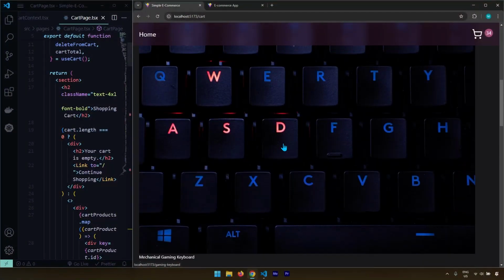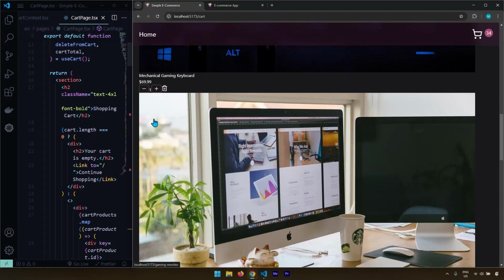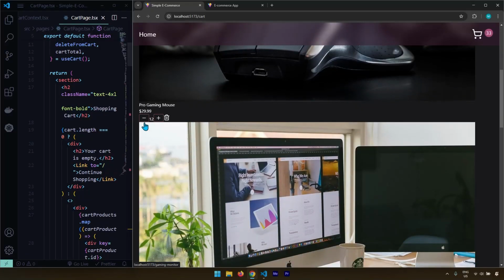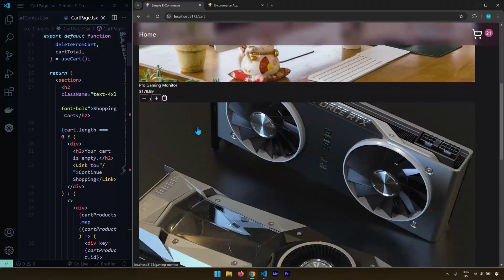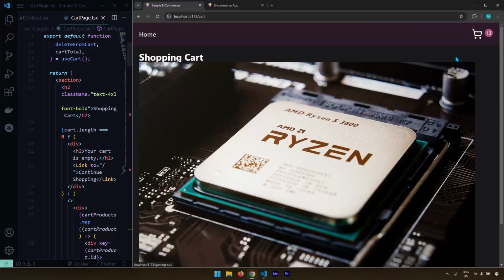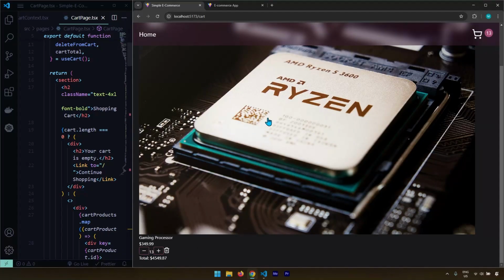Everything should be okay. So if I were to increase an item, I can increase it. If I decrease it below 1, the item goes away. Let's decrease this, or just click on this trash icon, and then click on this trash icon, click on this, and now we have 13 items, all of which are CPUs.